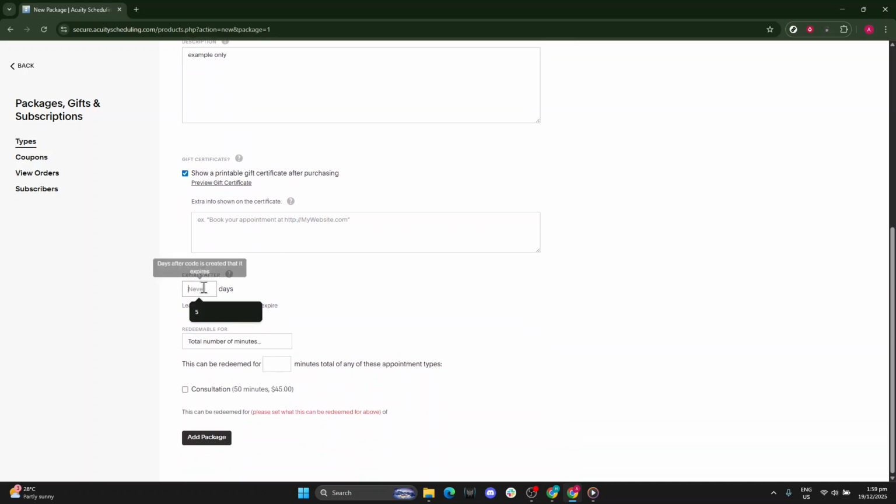Set the expiration by putting the number of days the package is valid after purchase. For example, if clients should use it within 3 months, enter 90. This sets a fair timeline and encourages clients to schedule promptly.